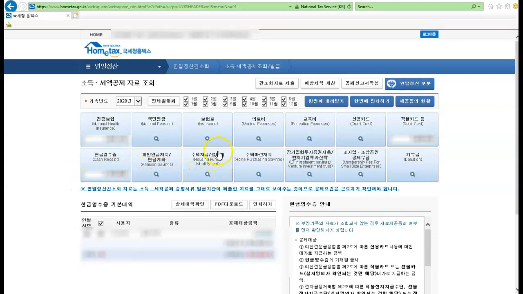I also wanted to point out that here you'll see there is a deduction for monthly rent. So technically it isn't possible for foreigners to register to claim this. However, there is a way to register your rent as a cash receipt, and make it count this way. So let me know in the comments if you'd like me to show you how to do this.